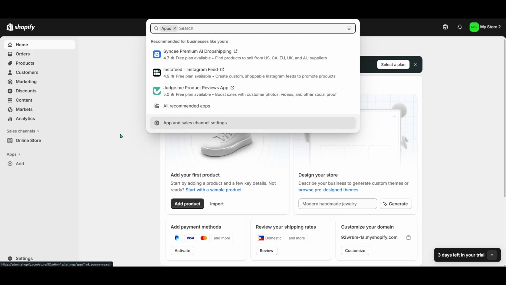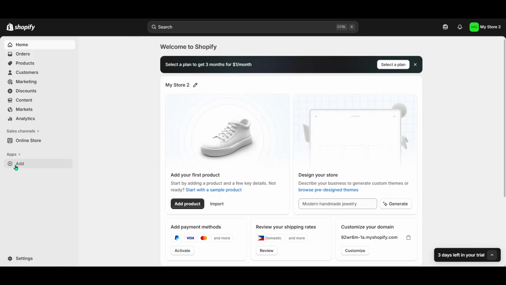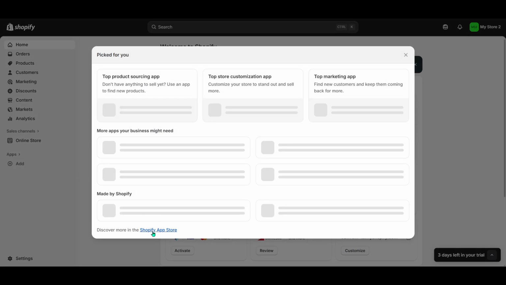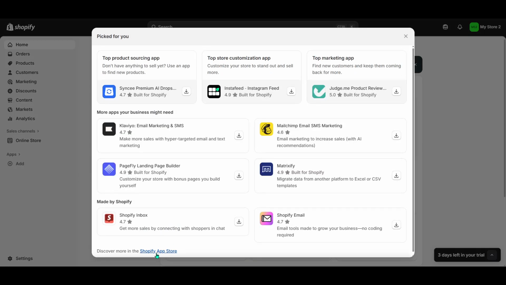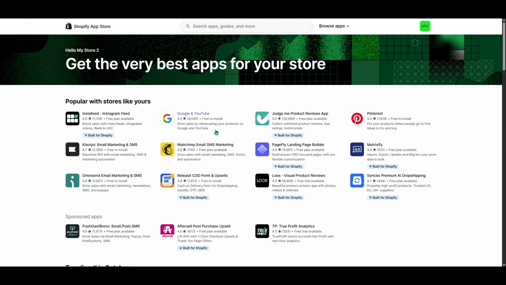Once you've opened the Apps section, you'll see an option to add a new app. Click on this option to get started. Now, we need to go to the Shopify App Store to find the specific app we'll be using to connect your Australia Post account. In order to do this, let's head over to the Shopify App Store.